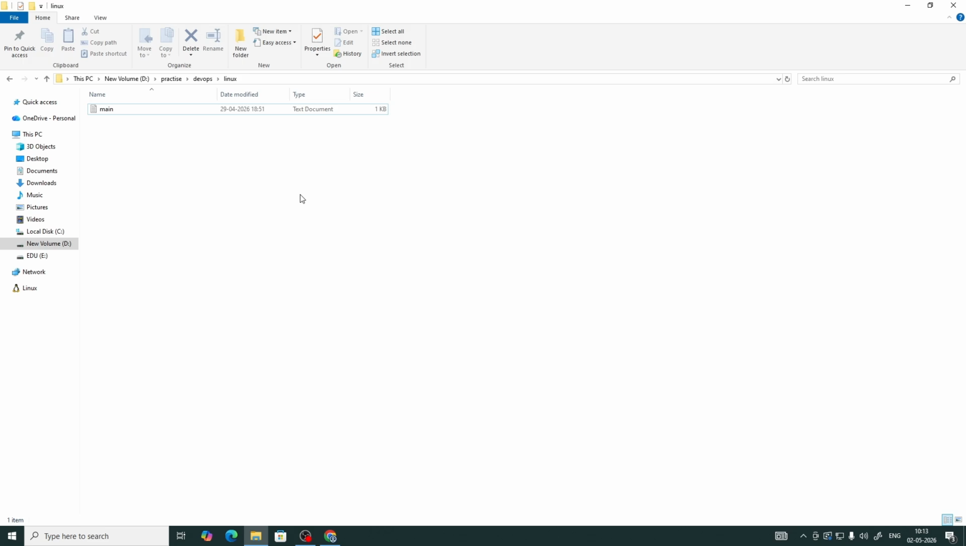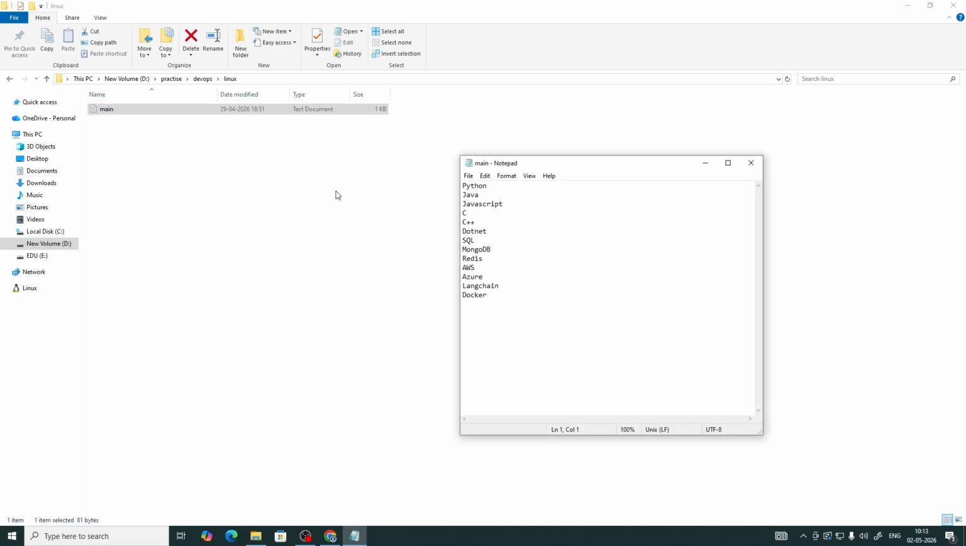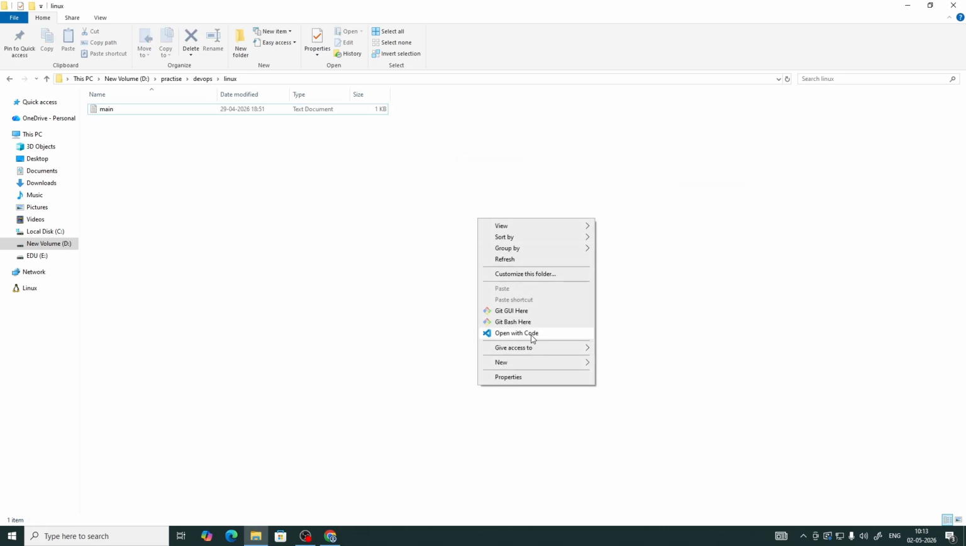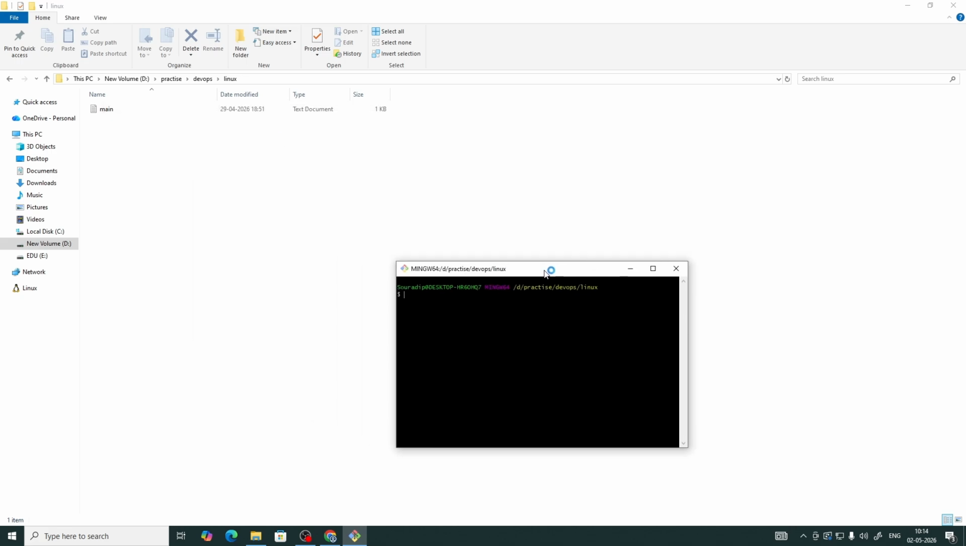Let's take an example. So here friends, we are in a Linux folder, and here we will see this main file. So what is this main file? This is a log file. So here we can see in the main.log file there are some programming names written. So we will investigate in this file itself. So open the Git Bash here. Here let me zoom a little bit.